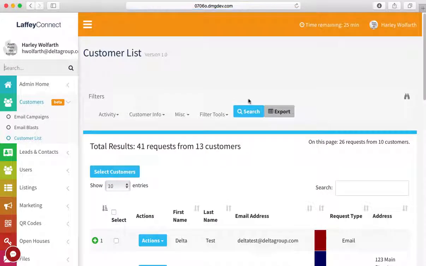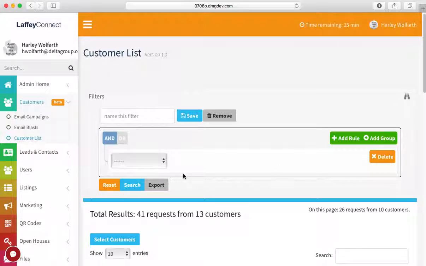So let me reload this page. Now the other things I can do here is I have this little set of binoculars up here. If I click that, that opens up my advanced search options. So this report is designed to be as simple as you'd like for it to be by using just those basic filters, or it can also be very complicated and very robust using these advanced search filters.